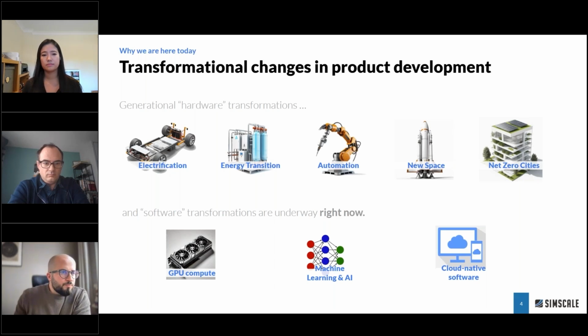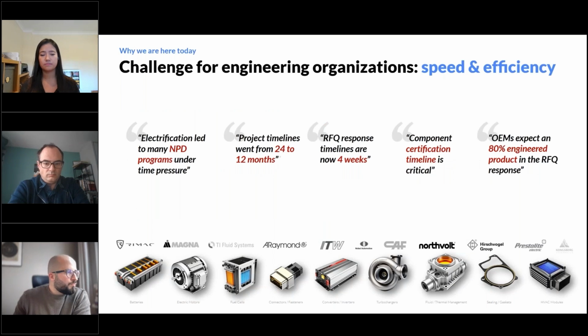So to put this as the fundamental context where we live in today, and see what are the actual challenges that then trickle down in the development process. And what we have seen in a lot of discussions with customers and prospects is that speed and efficiency is the number one demand for engineering organizations today.